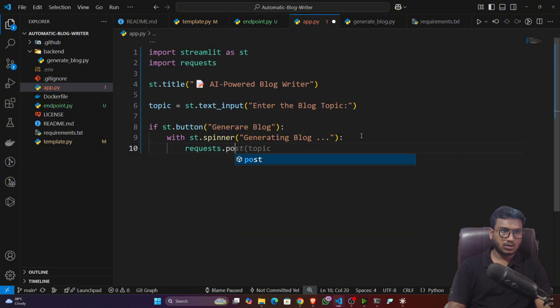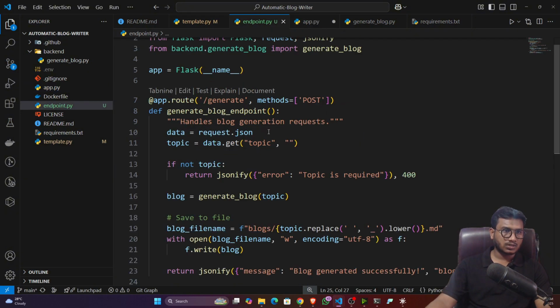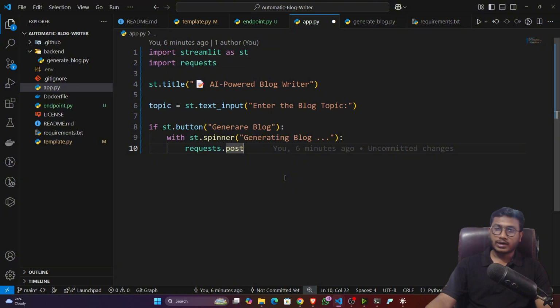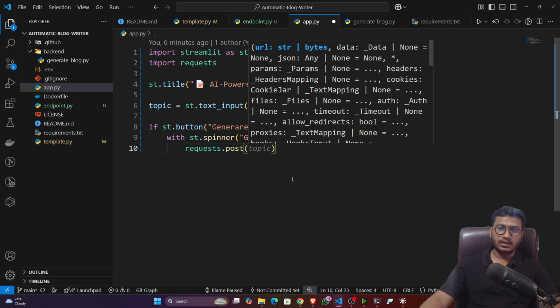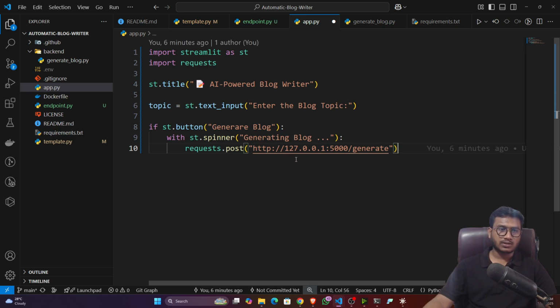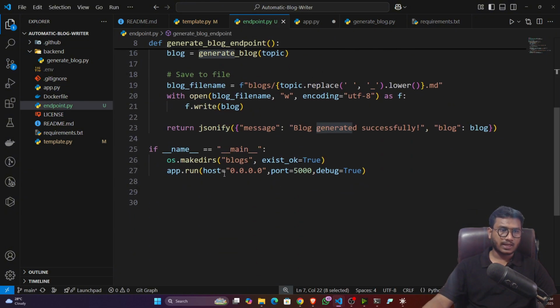dot post. It should be a post request because here you have mentioned it's a post request. The method should be post in the generate route, at localhost port number 5000. So you can see this is the localhost 127.0.0.1:5000. If you're using Windows, you can give it like that, and if you're using Linux, you can also give 0.0.0.0.